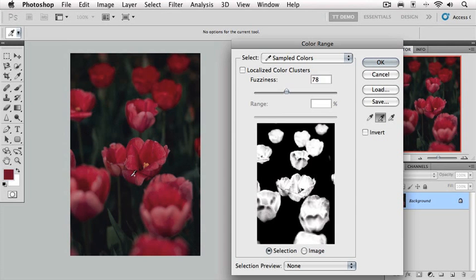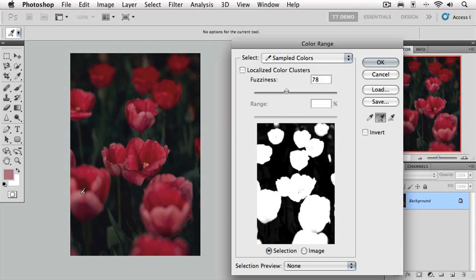There we go. You can see that much more of the tulips are now white. There's a few more spots here that I'm going to go in and clean up. Get this down here. That's looking pretty good. Maybe one more click there. That looks great. Now you can see in our preview that all of those tulips have been selected.